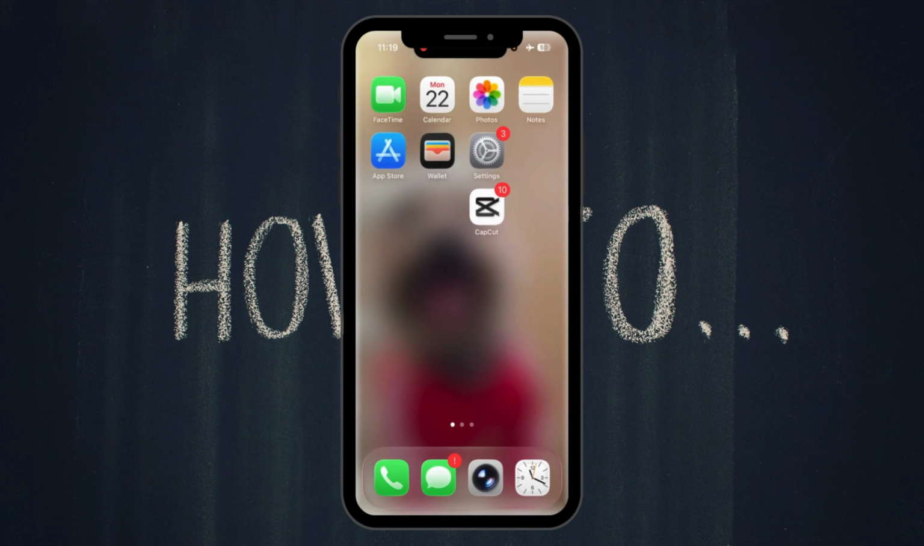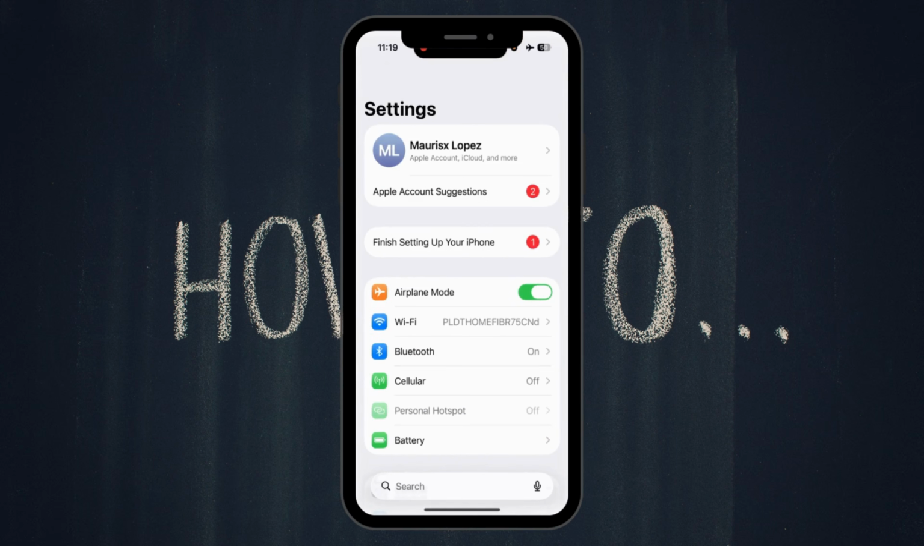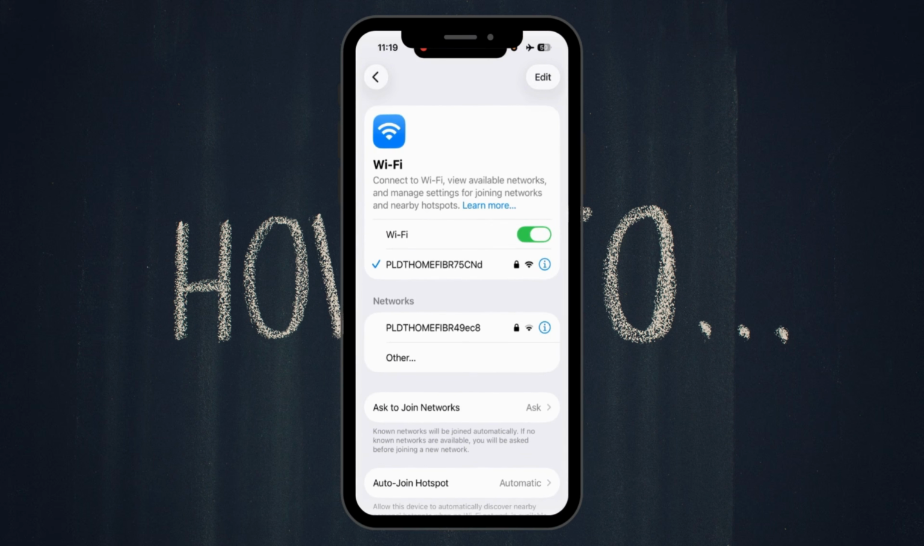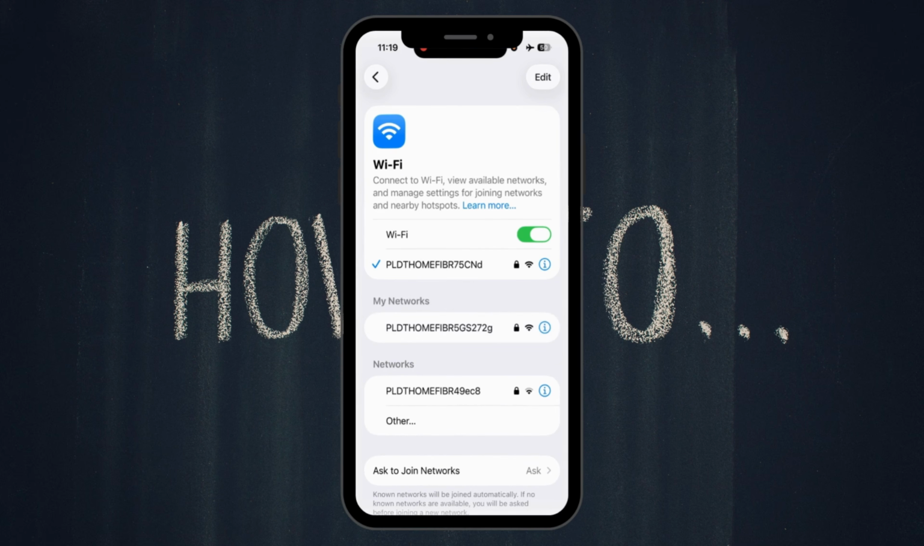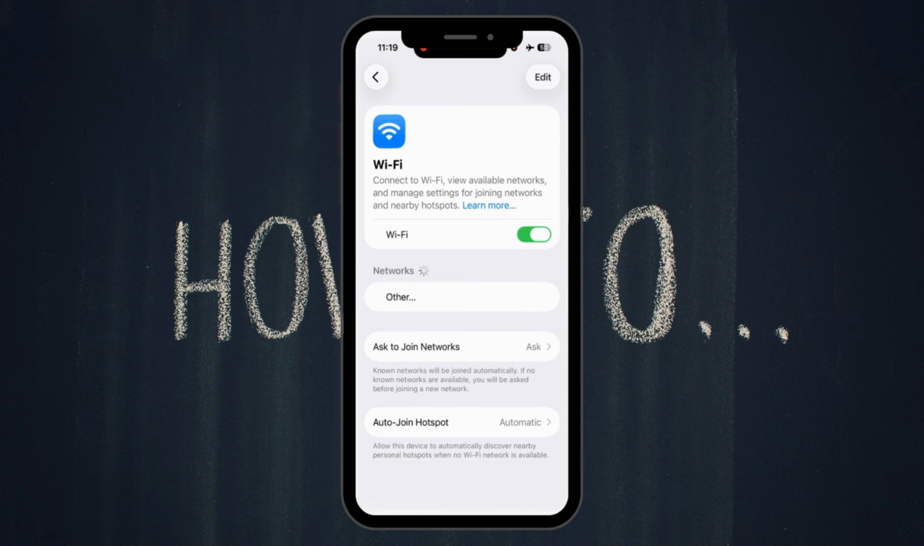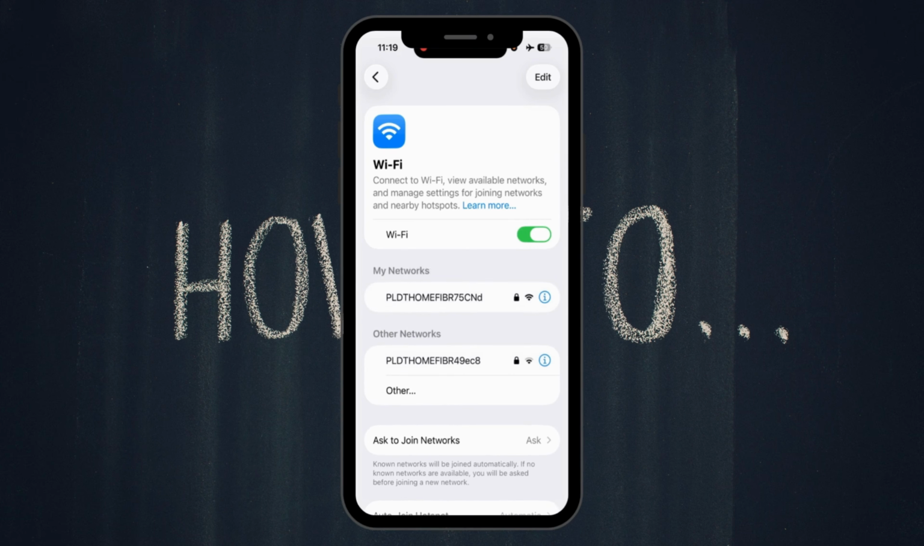Next, you can also check your internet connection. So close TikTok and go to settings. Then from settings, go to Wi Fi. Then you can switch between Wi Fi and mobile data. You can also restart your router if you're using Wi Fi and make sure your connection is stable.